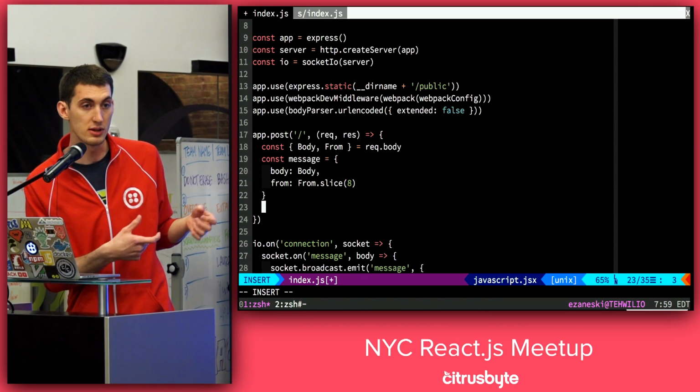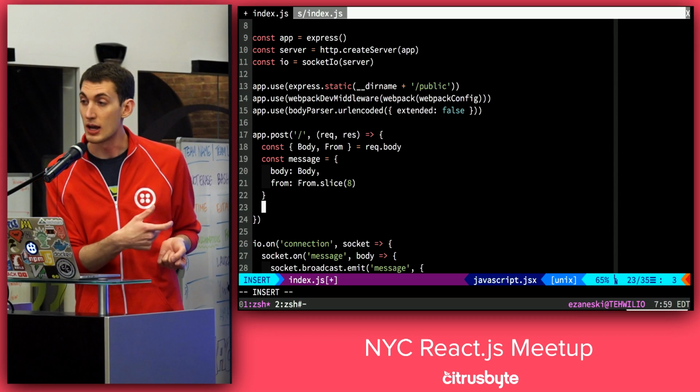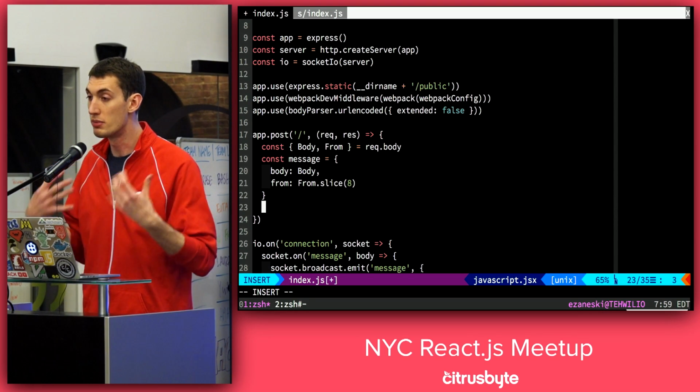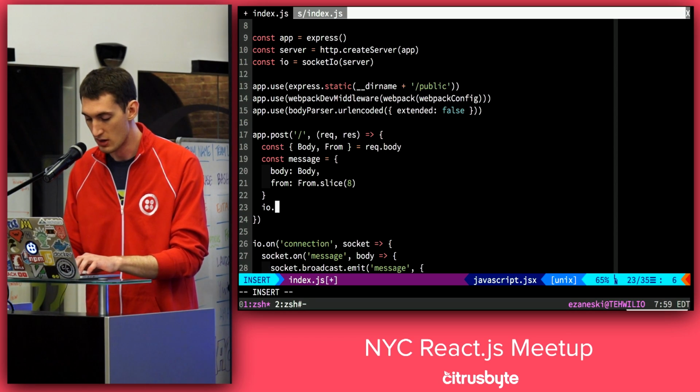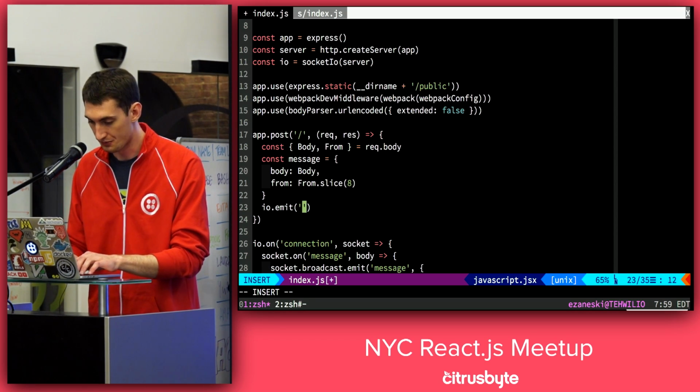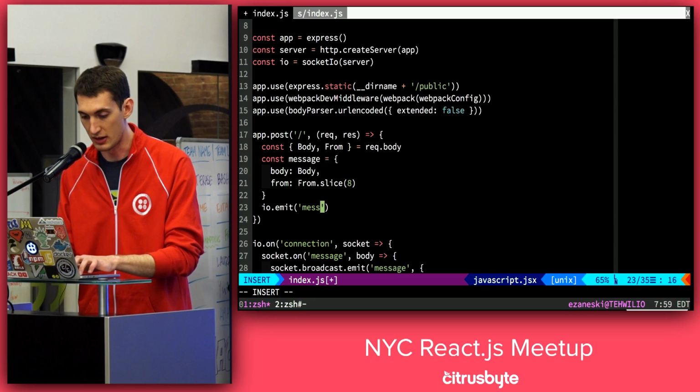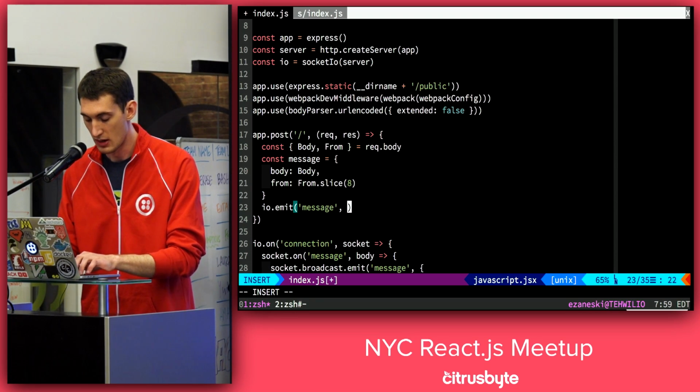Before, we were using socket.broadcast.emit to only emit to everyone but ourselves. Now we want to emit to everyone, because there's no actual client connected. So we just do this with io.emit, and it'll emit a message event. And we're just going to send that message.